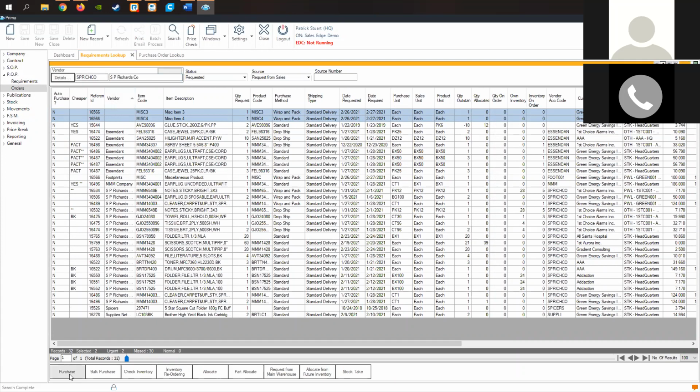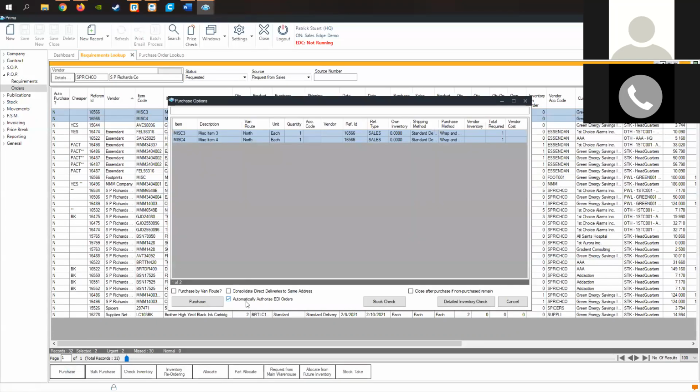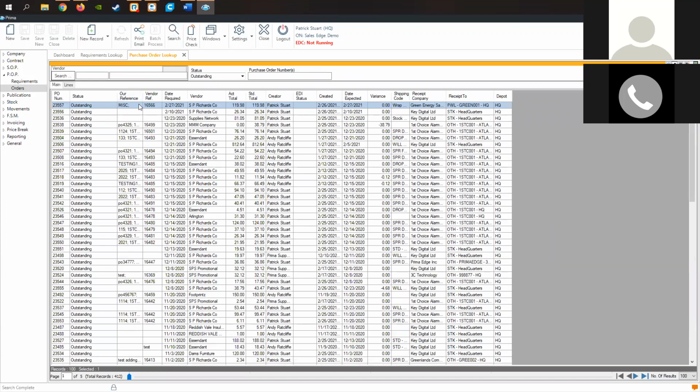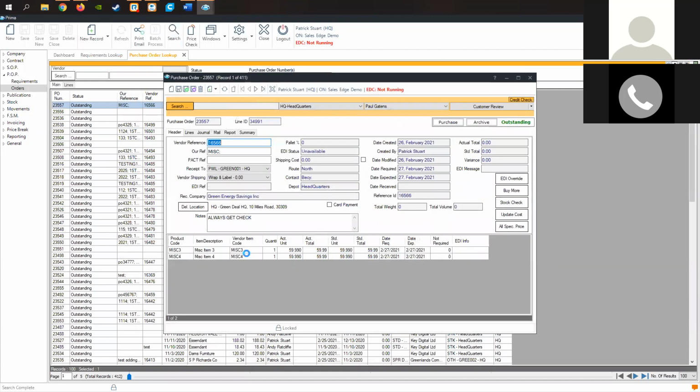We can grab these couple of items, hit our purchase, confirm OK. And now when we go into our orders, we'll have our miscellaneous item, and they'll be on a purchase order for SP Richards.